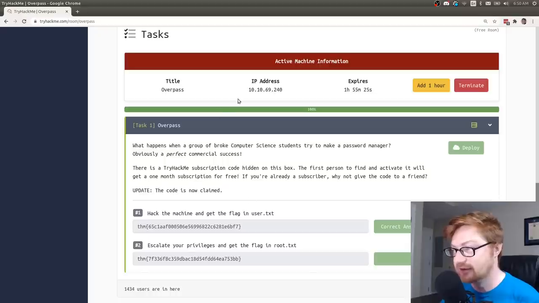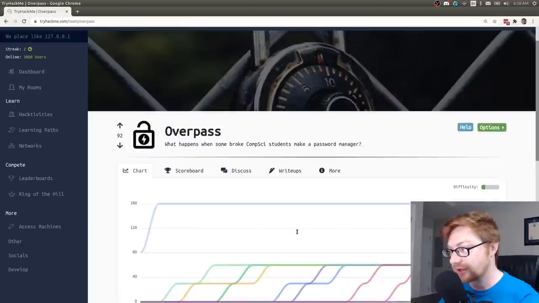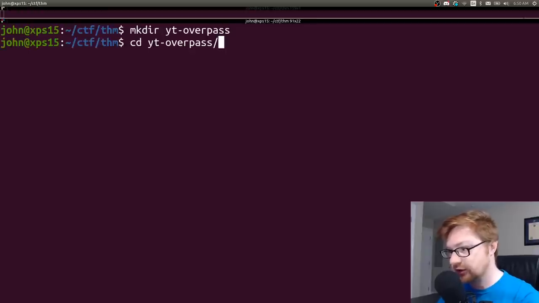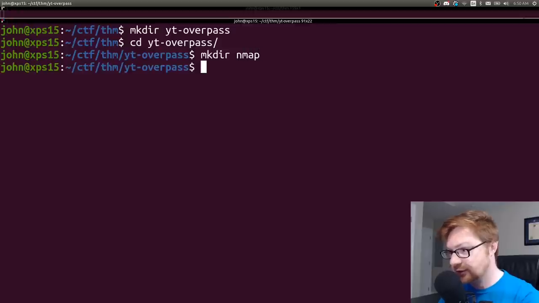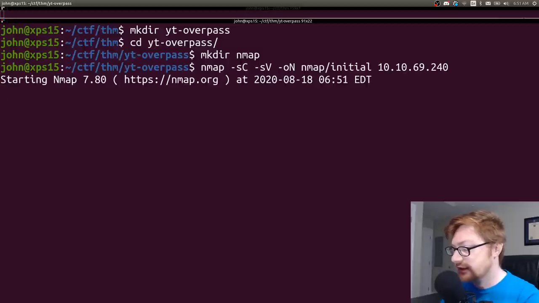But anyway, we have our machine IP address. It's up and running and I'm connected to the VPN. So let's get started. I will make a directory for YouTube Overpass so we have a place to work, and I'll get started with an nmap scan while we put together our notes document. So nmap -sC for default scripts, -sV to search for versions, -oN to output to a simple nmap format. And of course, I'll paste in the IP address.